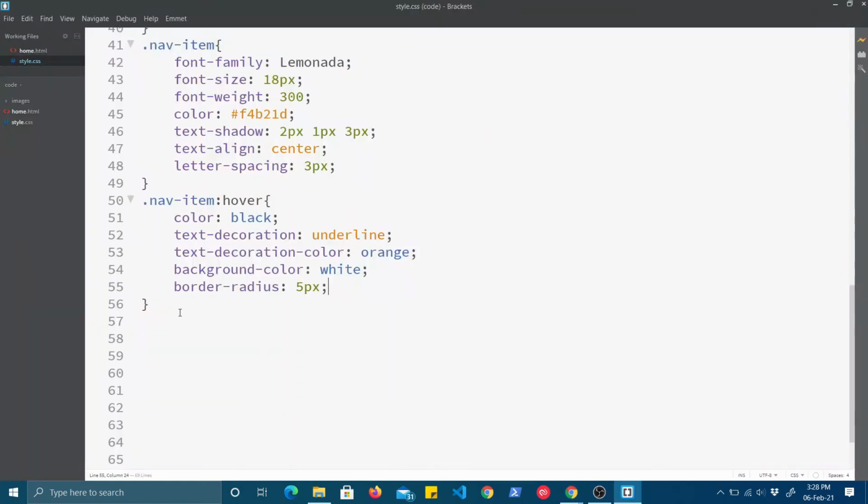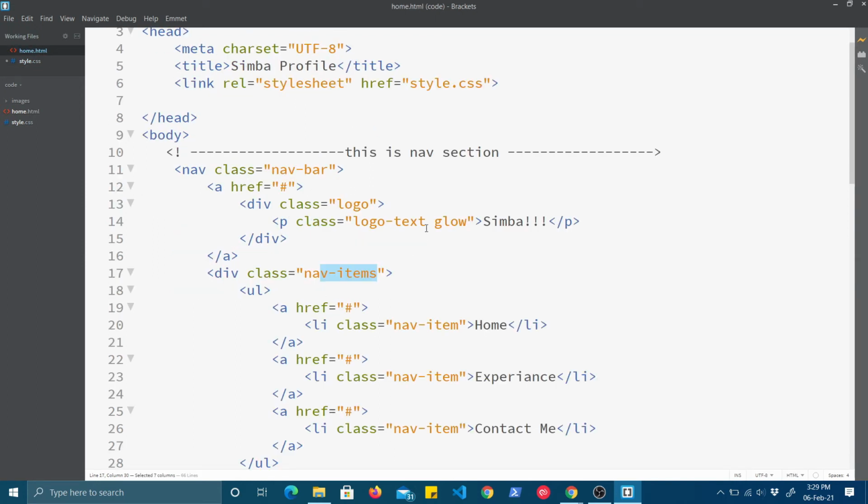Now I will not teach you how to write the glow. What I will do is search over the internet for the glow, and then copy it, or rather, should I write it? Okay, so let us write it. The class that we have applied in the HTML, I think it is the glow class, right? Yes, this is the glow.